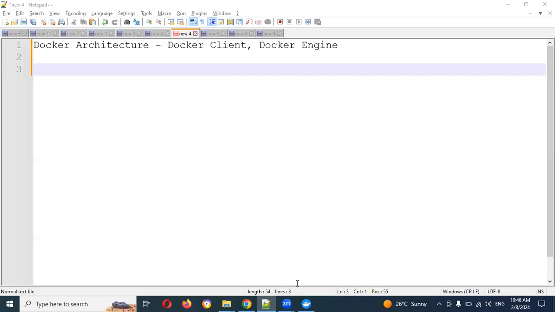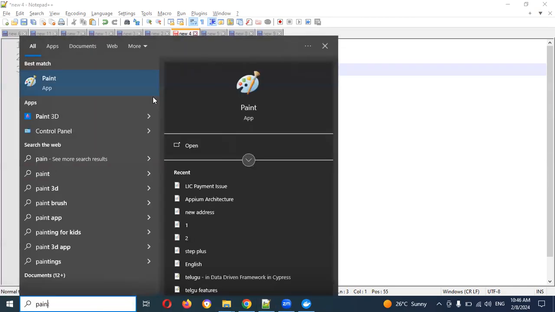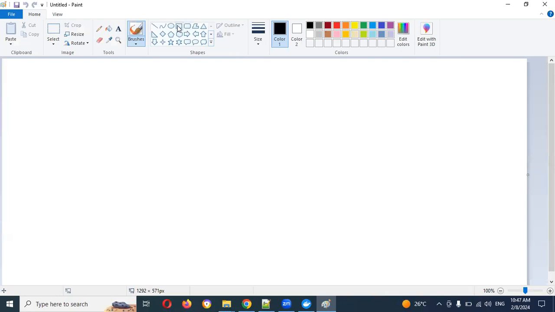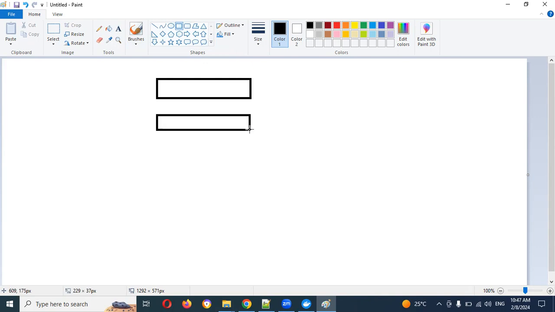Hi friends, welcome back. Today we are going to discuss what the Docker architecture is, and what the Docker client and Docker engine are. For this I can open Paint now. First, the Docker client will be presented. Then after that, the Docker daemon is presented.